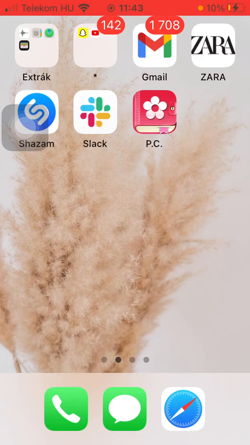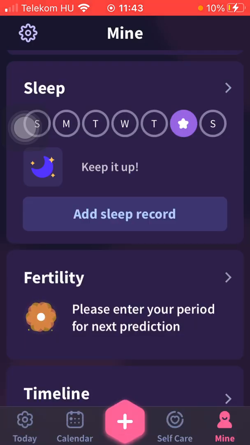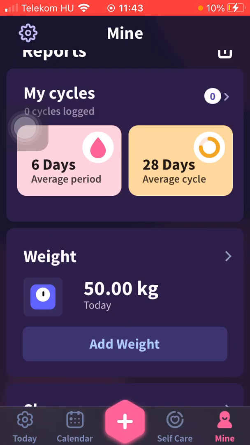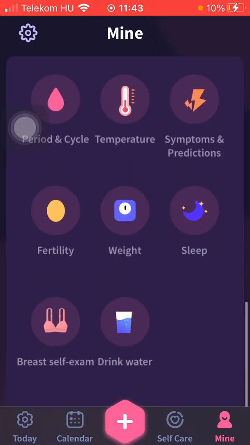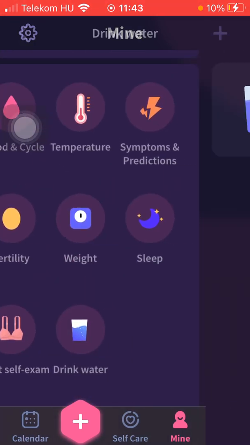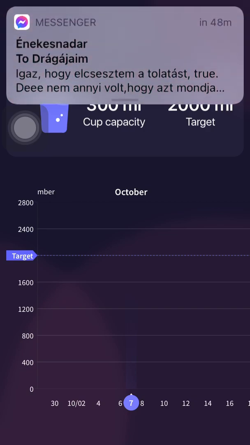First of all, open the application on your phone. Type in your password and go to the Mind section down below, which is the last option. Scroll down till you find this drink water icon and tap on it. As you can see, you can find the cup capacity and the target beverage as well.